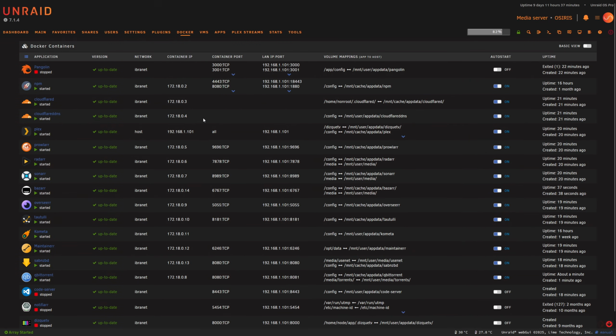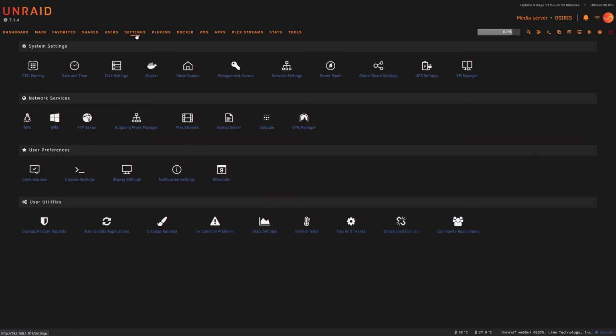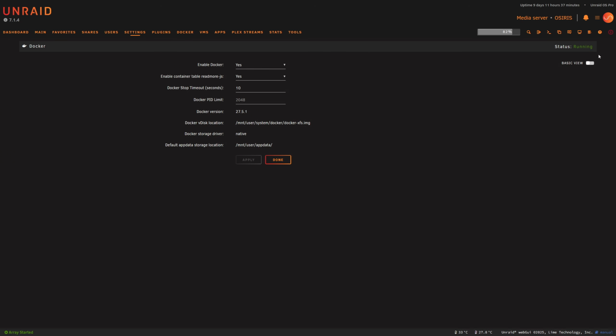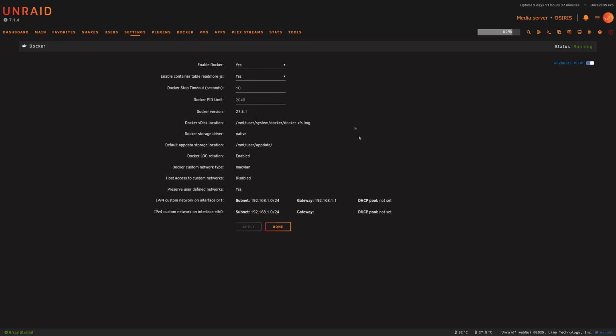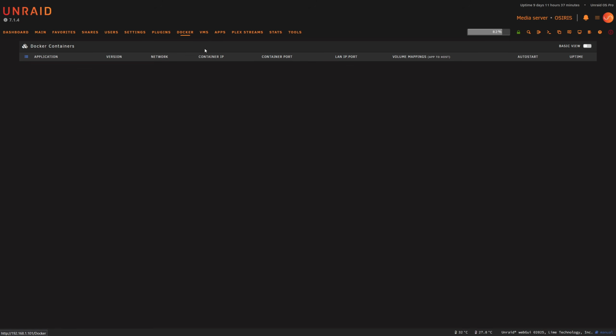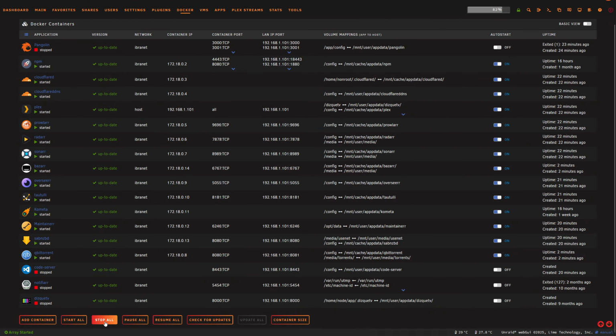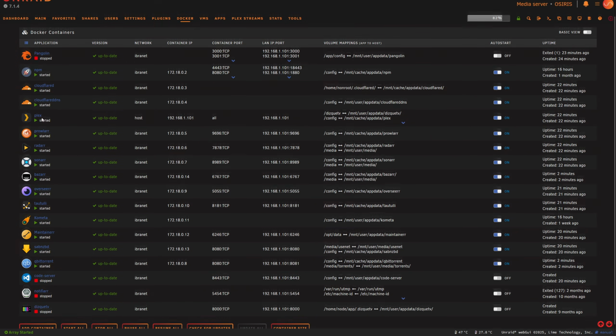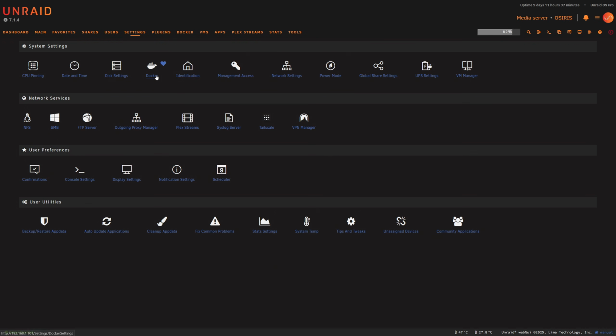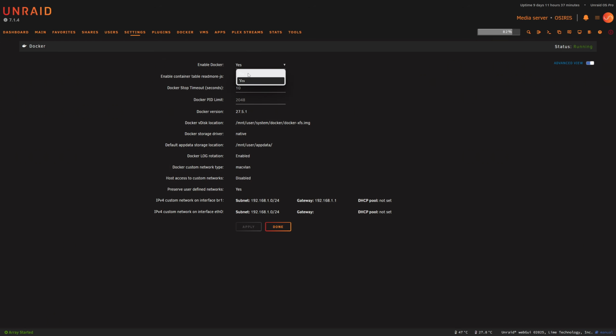Finally, the most important tip I think I can give you when it comes to the Unraid side of things, if you're an Unraid user, is making sure you go to settings, Docker. You will have to stop the Docker service. Make sure you shut down all your Docker containers first. You can just go by either stop all or manually stop them yourself, going each one. Then come into settings, Docker, enable Docker no. That will stop the Docker service from running.